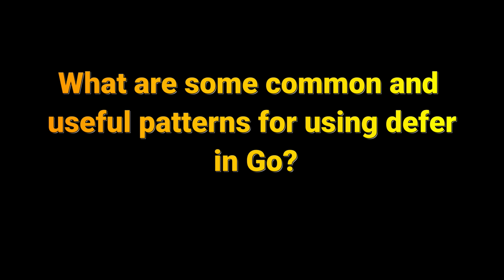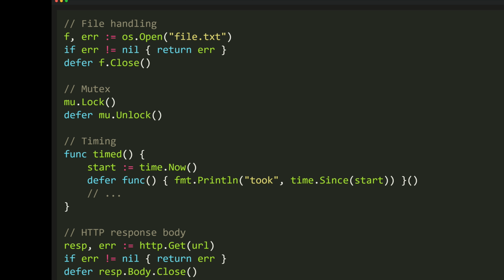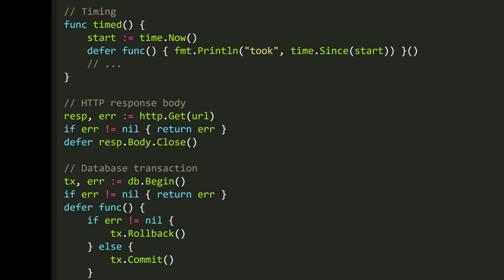What are some common and useful patterns for using defer in Go? There are several common defer patterns. For file handling, you open a file and immediately defer closing it. For mutexes, you lock and defer unlock to ensure it always releases. For timing code, you record the start time and defer a function that prints the duration.